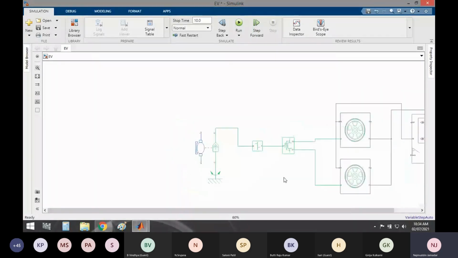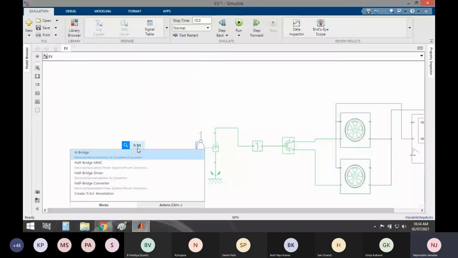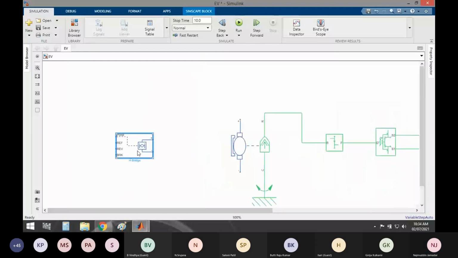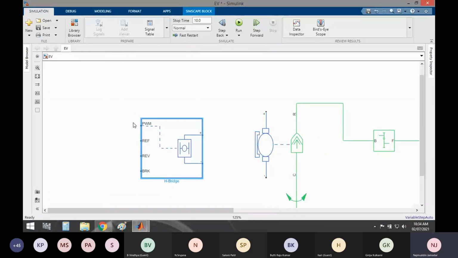So what we have to do is we need a power converter. So I will type H bridge converter. This is the H bridge converter. I have chosen it because it is readily available. PWM is a control signal here. REF is forward, reverse, and brake, because the vehicle has to move either in the forward direction, reverse direction, or in a braking condition.